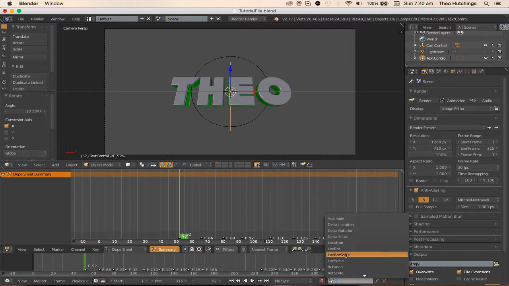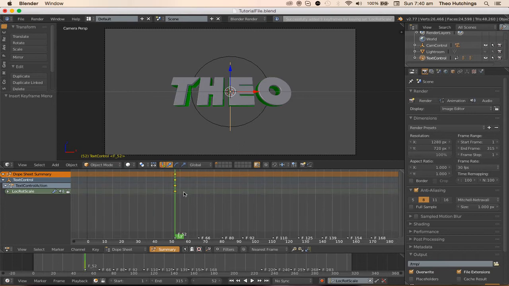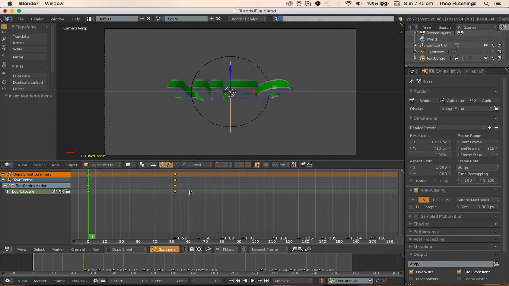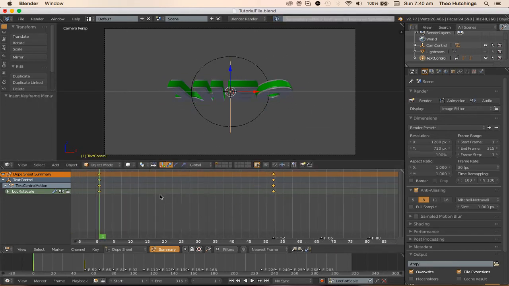You want to set this to lock rot scale, and now press I on your keyboard and it sets a keyframe. If you want to go back to the beginning, you can just click this or drag this back to the beginning, about this much. Then press A to deselect all these keyframes, and watch it.